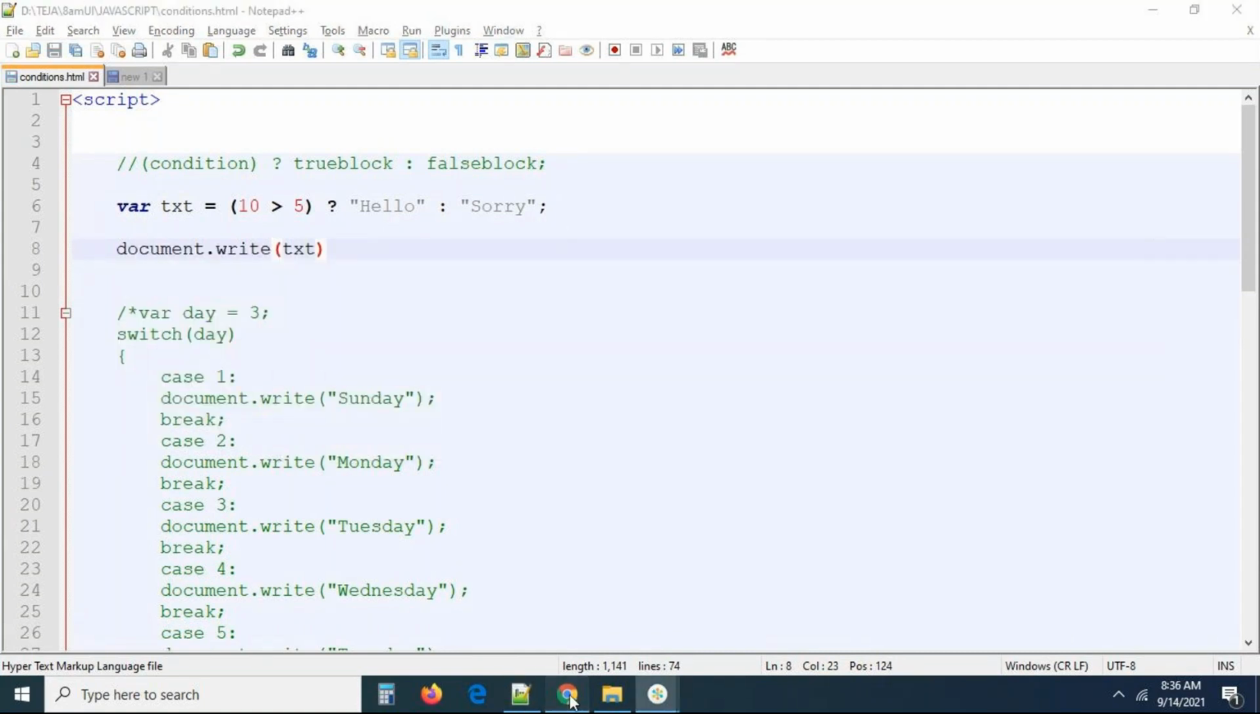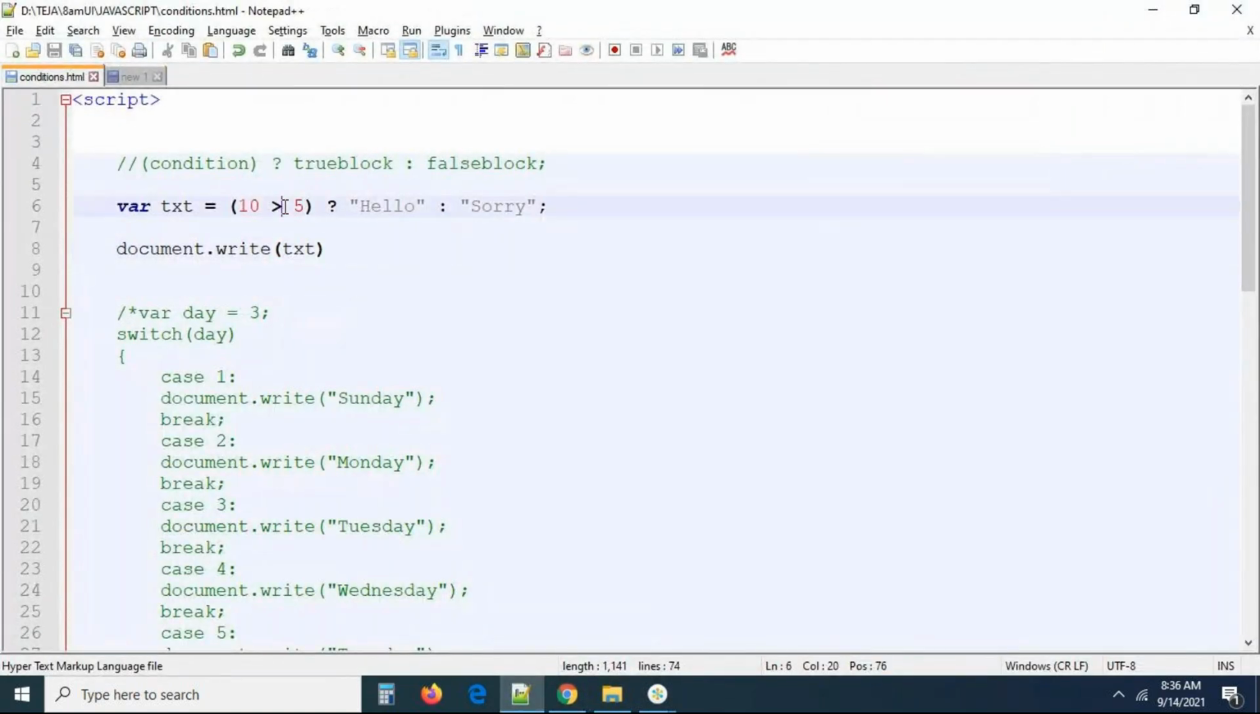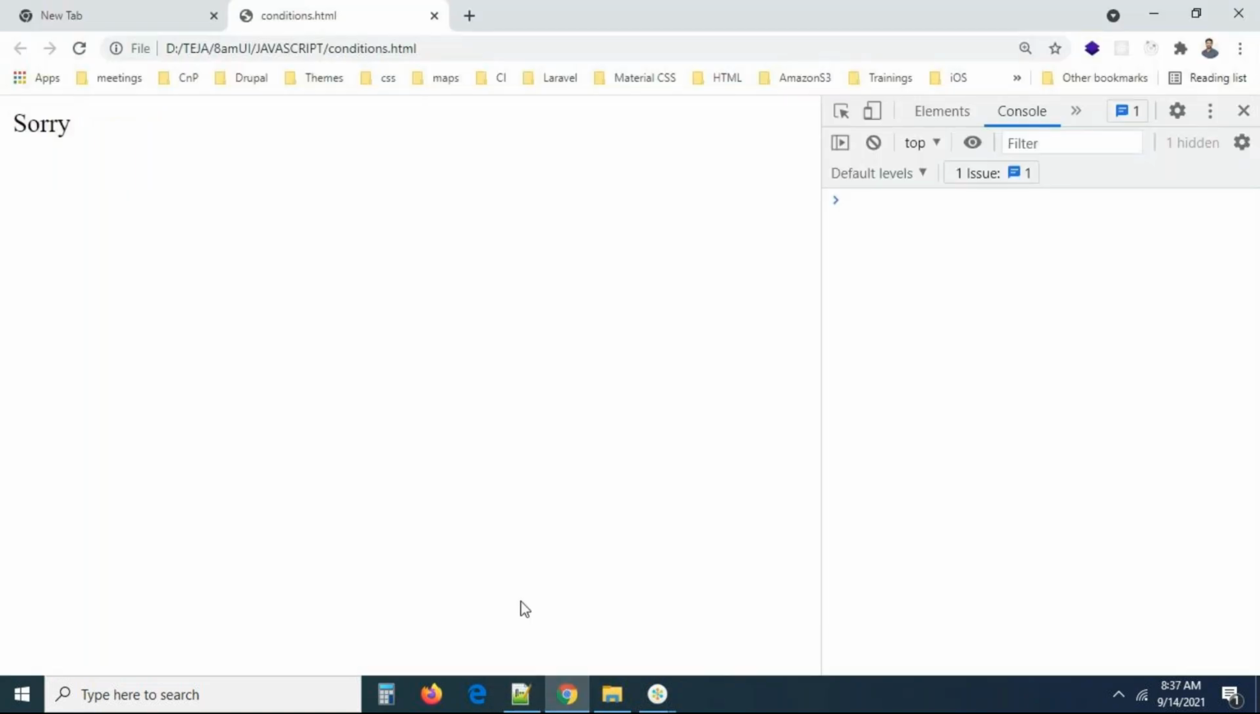Now you can go and check this. I'm refreshing the page. Now you can see I'm getting the hello because the condition is true. You can make some condition wrong, guys. Here I'm making this 10 less than 5, making the condition wrong. Now refresh the page again, and you can see you're getting a sorry message.